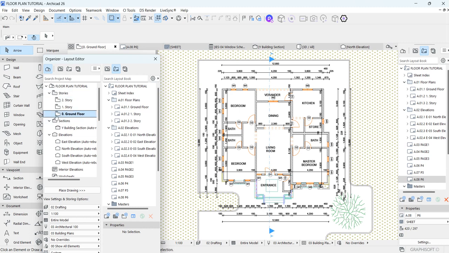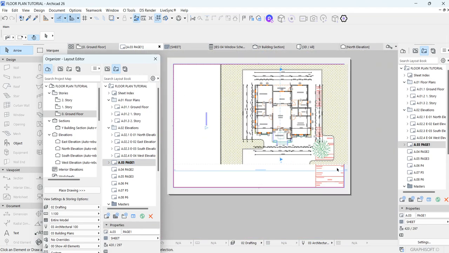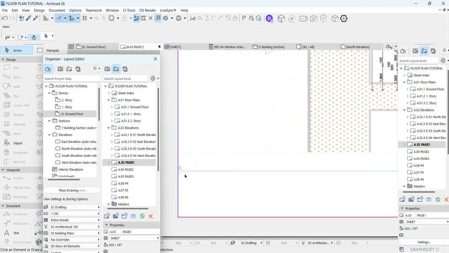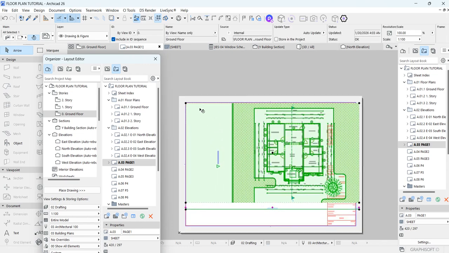So I will say I want this ground floor to be on my page 1. So I will click on place drawing. Now, let me double click on my page one. You can see the drawing is here, and you can see the ground floor and the scale, and that is just what we need. So I want to crop out the area we don't need.